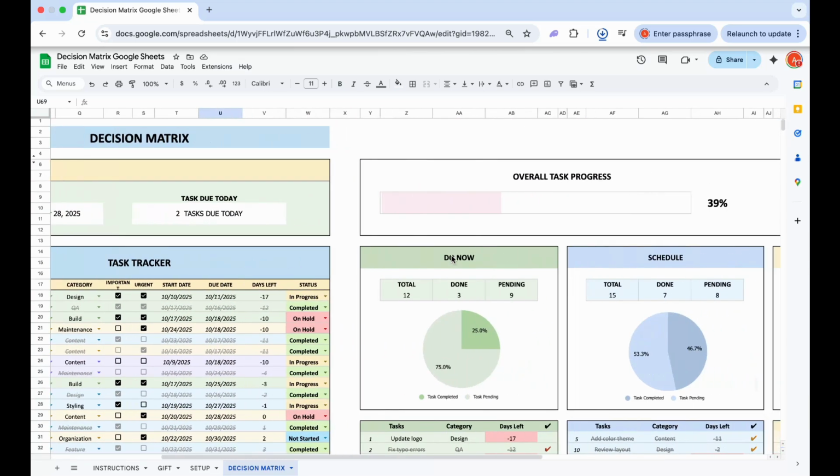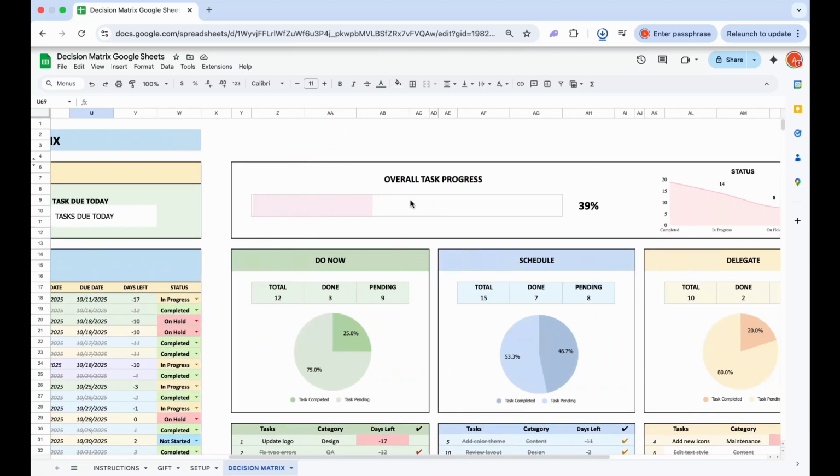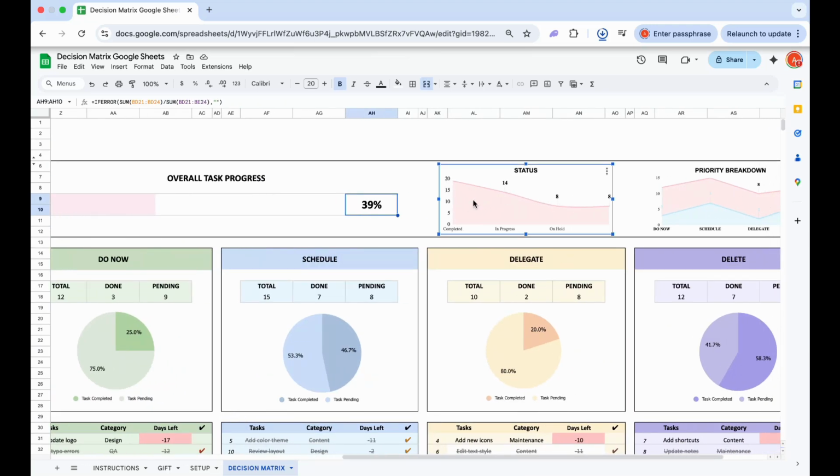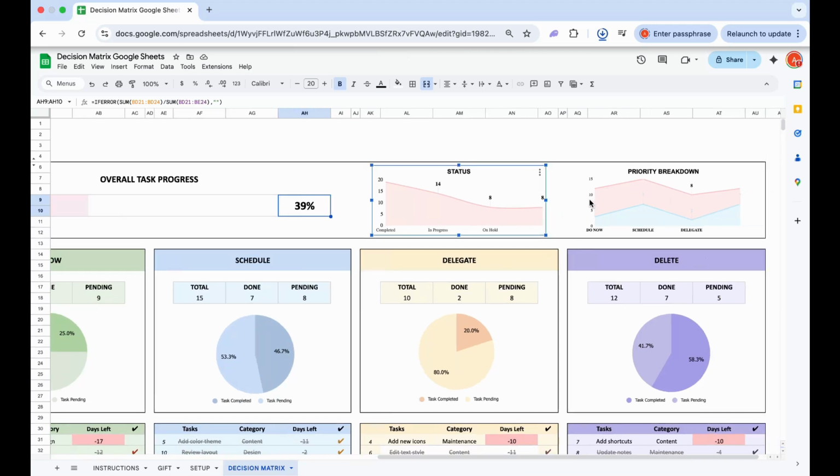Next comes the complete decision matrix over here. Here you can see we have the overall task progress. Then we have the status, so how many are completed by status. You can see the graph. Then we have the priority breakdown, so we are also able to see how many are completed and how many are not completed.